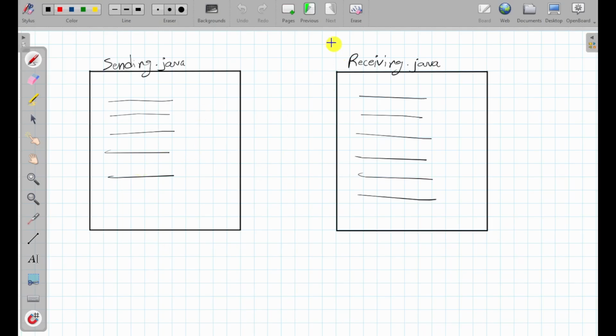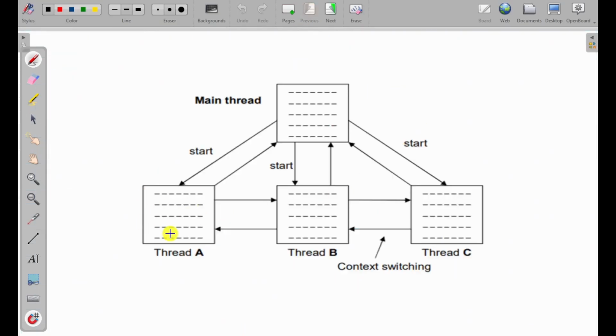To understand the thread, we have to go to the diagram. As I said earlier, a thread is a lightweight process which has a beginning, some functionality, that is the body, and an end. I am considering thread A as one thread, thread B as the second thread, and thread C as the third thread. I have created three threads having some functionality, and according to your need you can switch between these threads. I can switch from thread A to thread B.